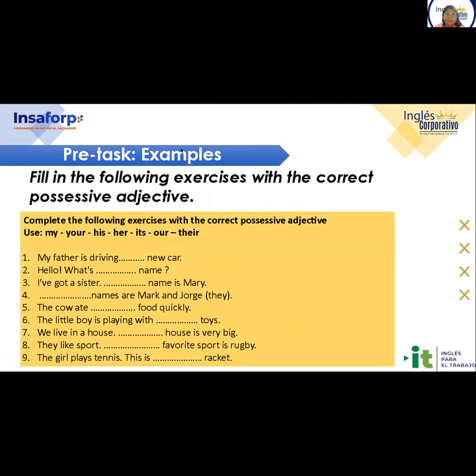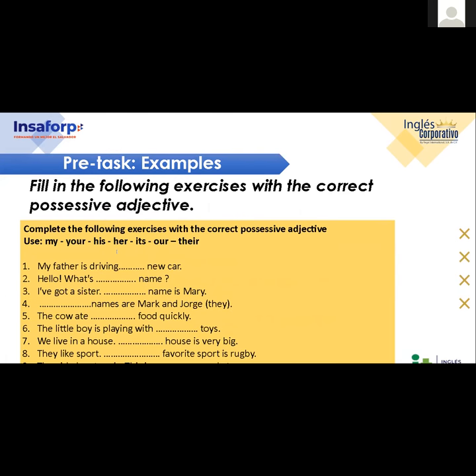Okay. Now let's complete this exercise from 1 to 9. Let's see. Number one. My father is driving. Está manejando, ¿qué cosa? His new car. What's your name? This way? ¿Así? No. Can you spell that, please? J-O-U-R. Excellent. I got a sister.